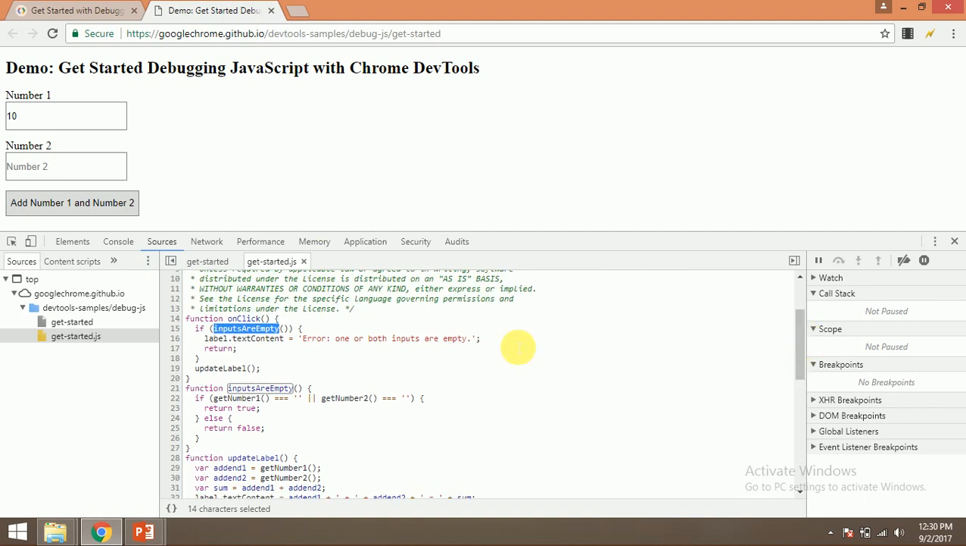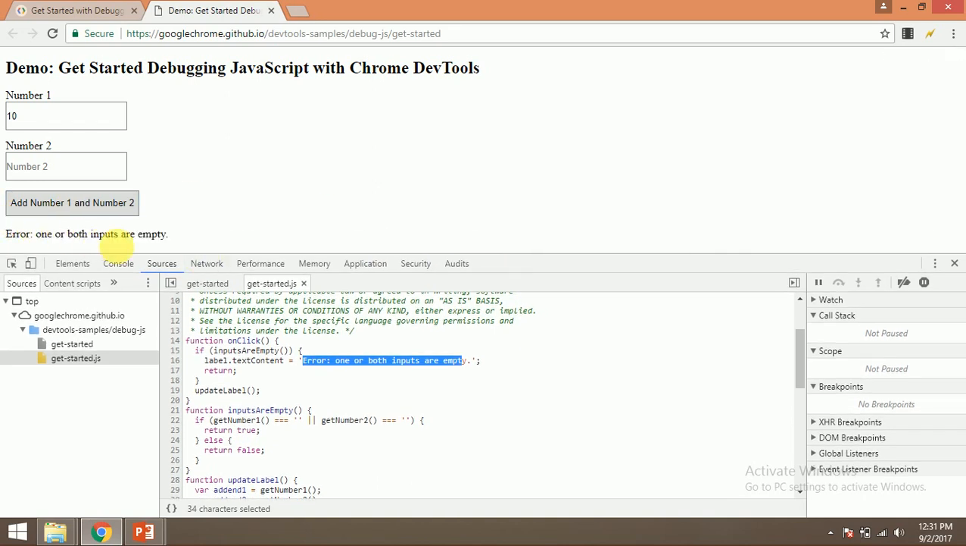But if any of them is not filled, then it will show the error "one or both inputs are empty." Let's check with it. Now you can see we get the error: one or both inputs are empty. So it's coming from here. But what we need to learn is how we can debug it.